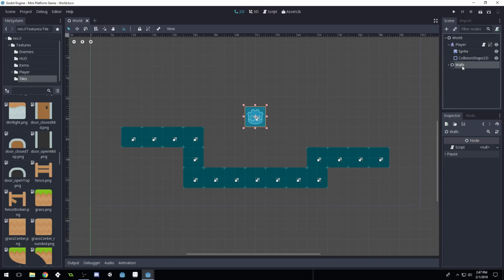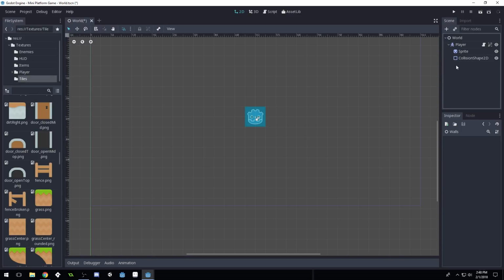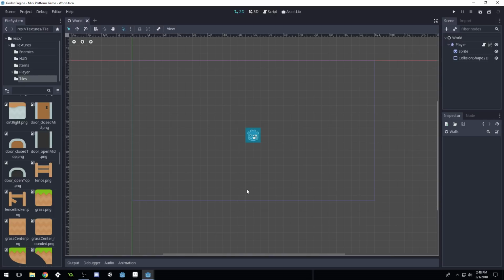We don't need our walls anymore, so let's delete all of the walls like that. I had put all the walls in under another node, I think I did that later, but it doesn't matter. Just go through and click on each wall, press delete and delete them. If you hold shift, you can select multiple nodes at once. And that will get rid of all your walls.